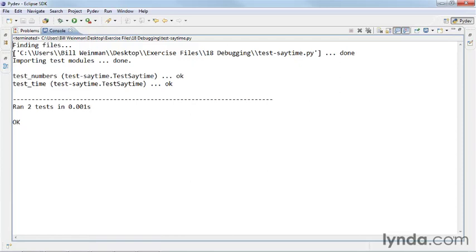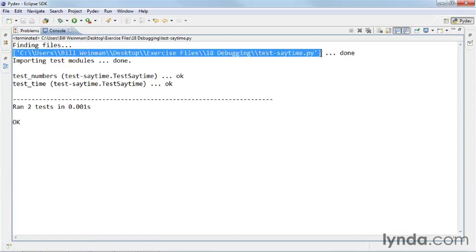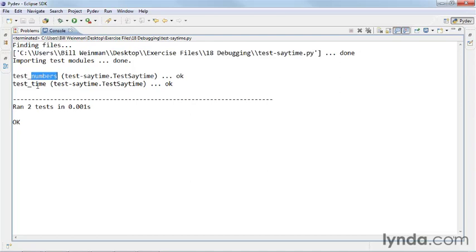First of all, it finds files, and it finds the test say time, and that's our unit test module that we just wrote. And it imports the test module, so it's importing the say words. And here it runs the two tests, test numbers and test time. It ran the two tests, it didn't throw any assertion errors, and there's the result that we're expecting.